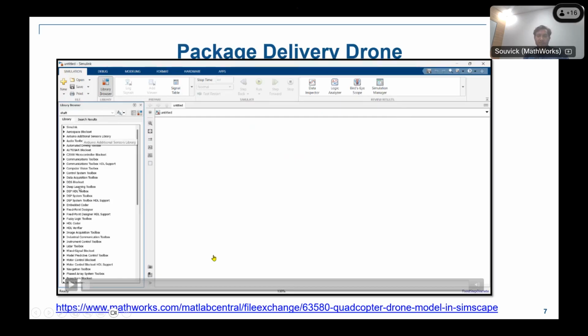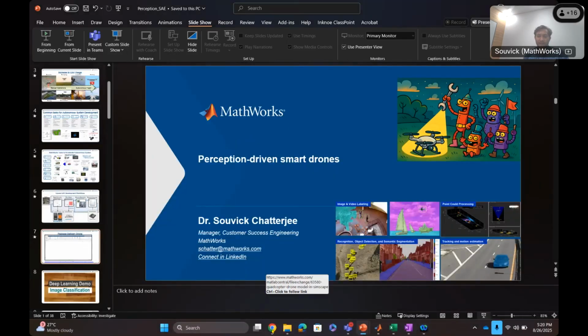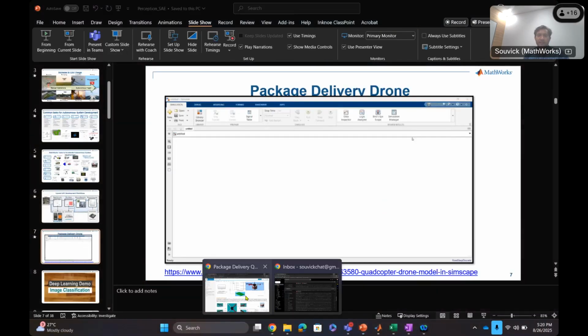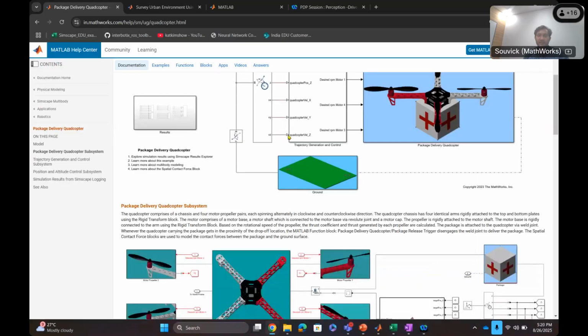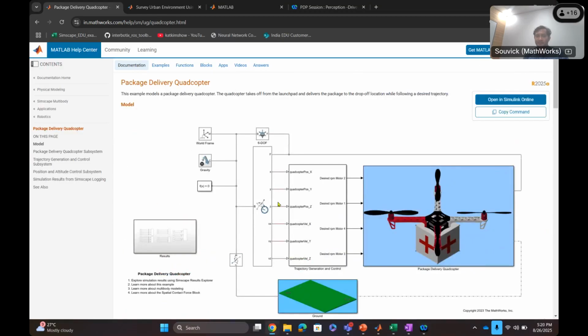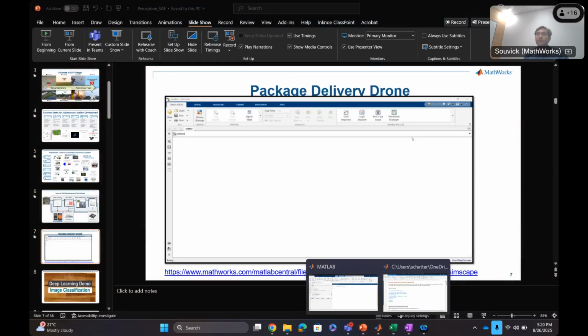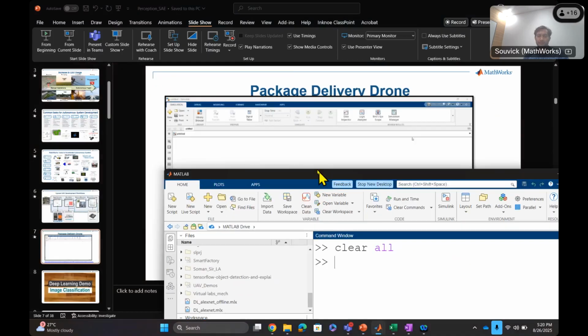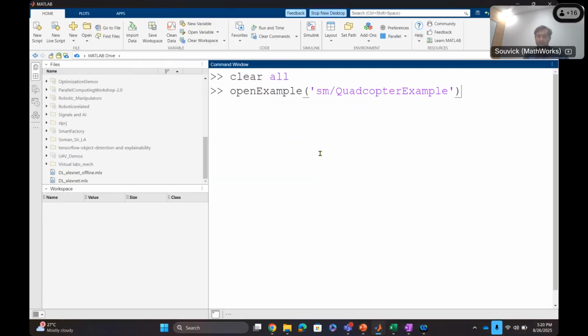I think instead of doing this, I'll go over to MATLAB and we'll do it there. I think by this time you have seen pretty much the MATLAB interface, right? So let me open up an example. This example is on package delivery. Let's bring up MATLAB. I'm just opening this example. So let's see a full thing and then we'll come gradually into the fundamentals of it.